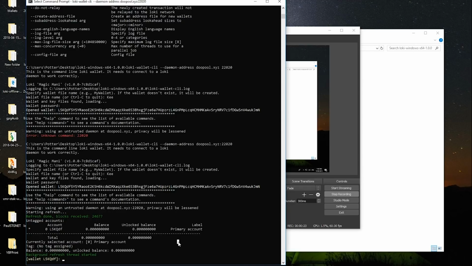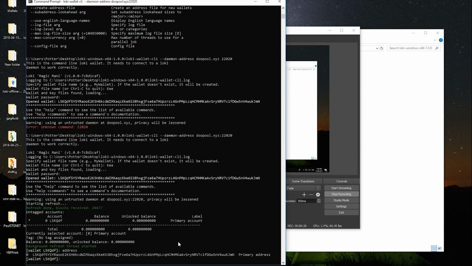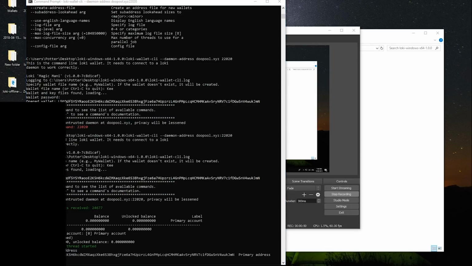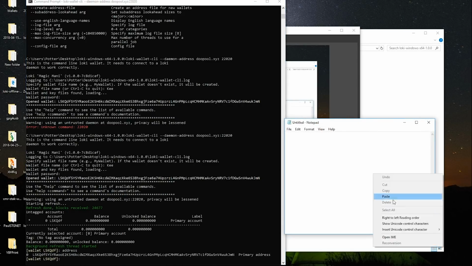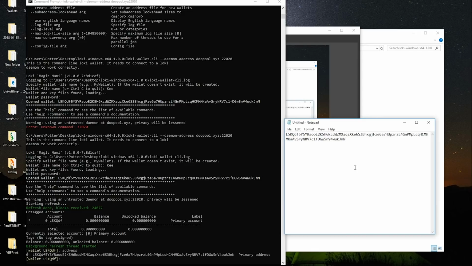The next more pertinent command that you'll use is address, so ADDRESS. This will show you the address which you can give someone to receive funds. So let's show off how you would actually receive funds at this wallet. Say I've got this address. I'm going to copy this into the clipboard, and for the purposes of this, I'm just going to put this in a notepad, and I'll cut back.